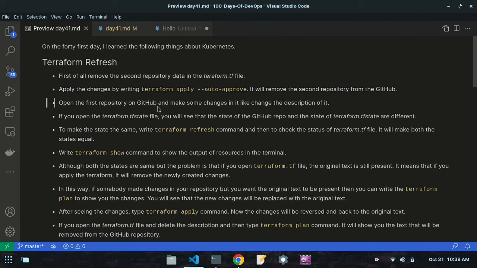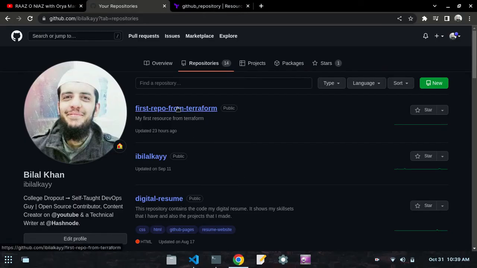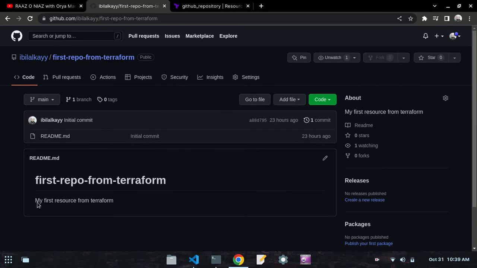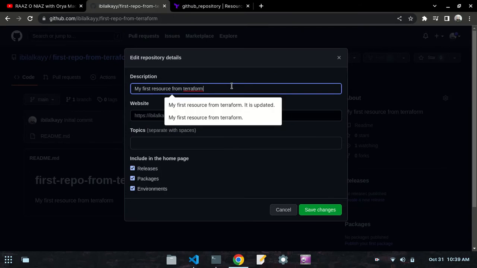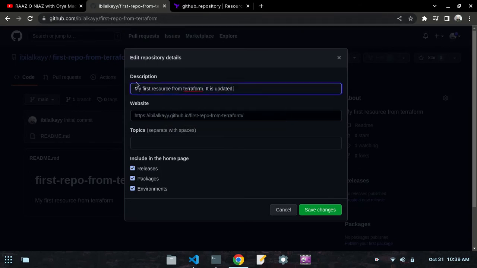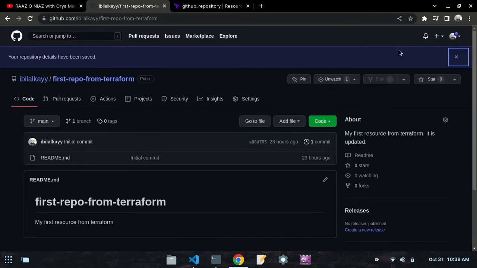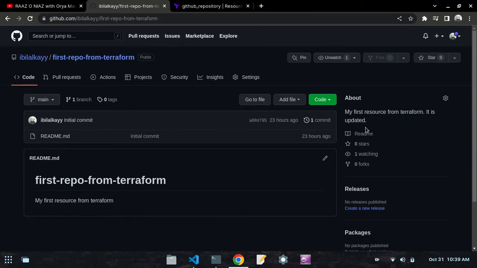Now open the first repository on GitHub and make some changes in it, like change the description of it. So let's click on this, and now you can see that this is the repository page, and now I want to change the description of it. So let's say I will write "it is updated". This is already added, but this is the newly created data that it is updated. So it will be saved in this repository. Alright, now it is saved. As you can see, the new message, it is updated.